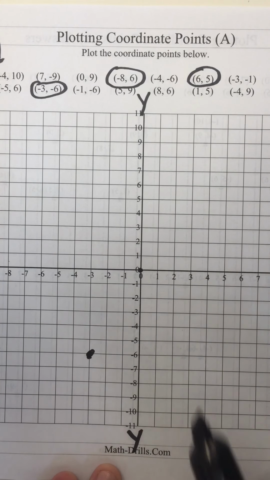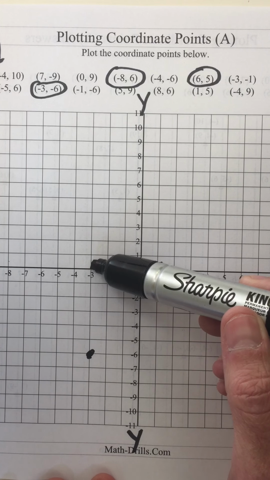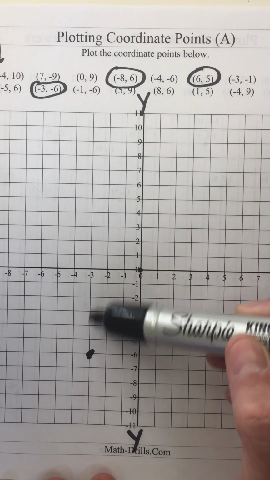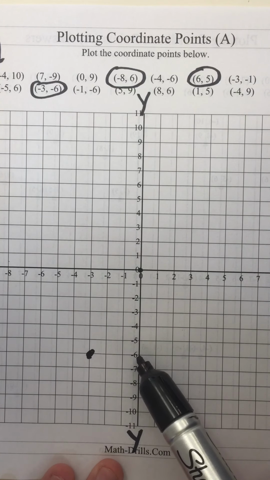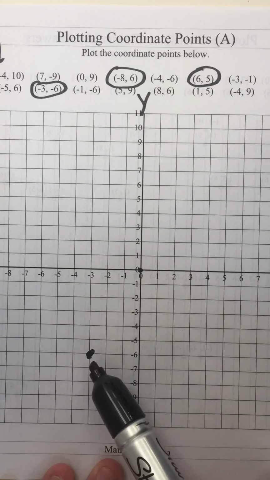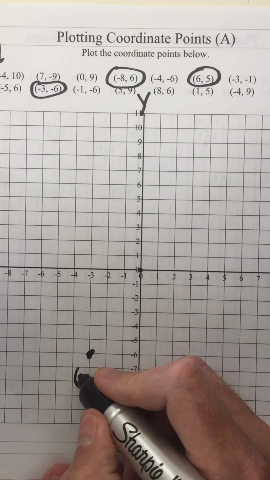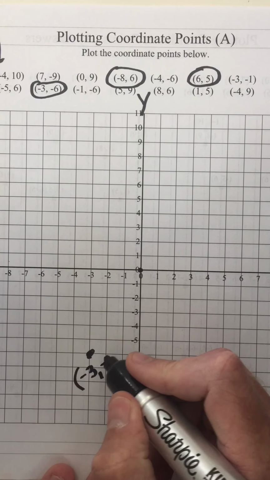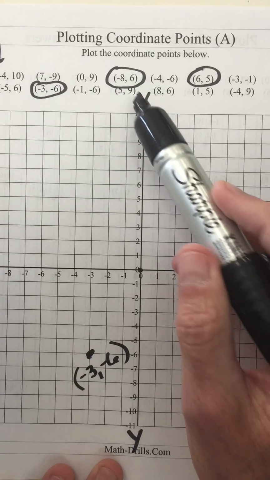As you look at the coordinate plane, you can see that this is -3. If I go in a straight line down from -3, I'll run into that point. And if I go in a straight line left of -6, I run into that point. So if I'm labeling that, I would label that as -3, -6. Let's look at another one.